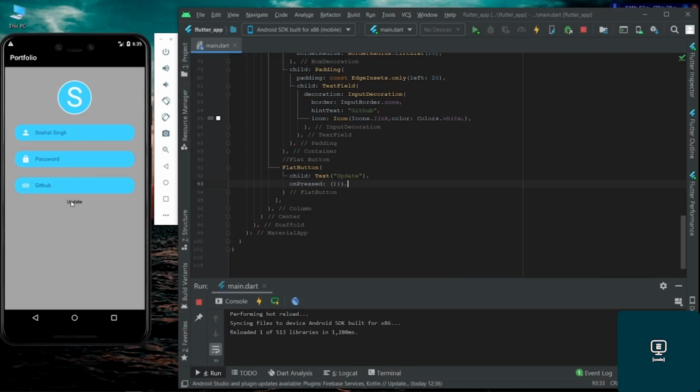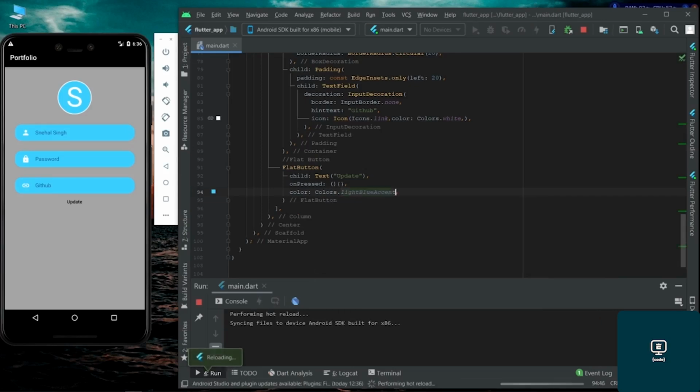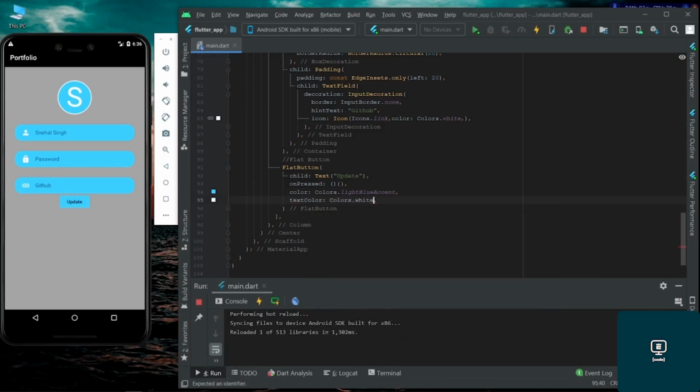By default this flat button is taking the color of its background, which is the gray color, and the default color of the text is black. So we can change the background color of the button by using this color property, and we can change the text color by using this text color property and specify whichever color we want.